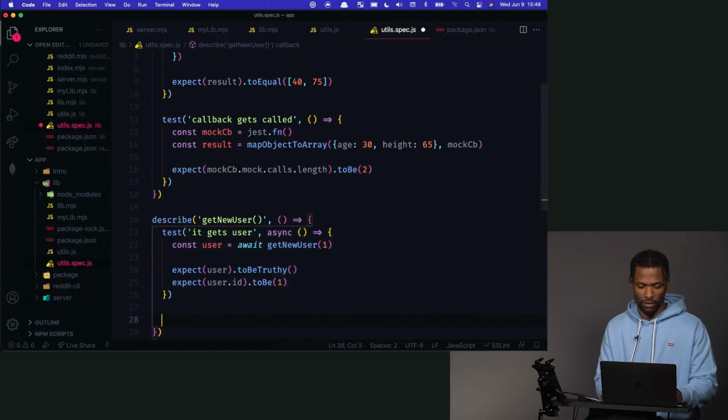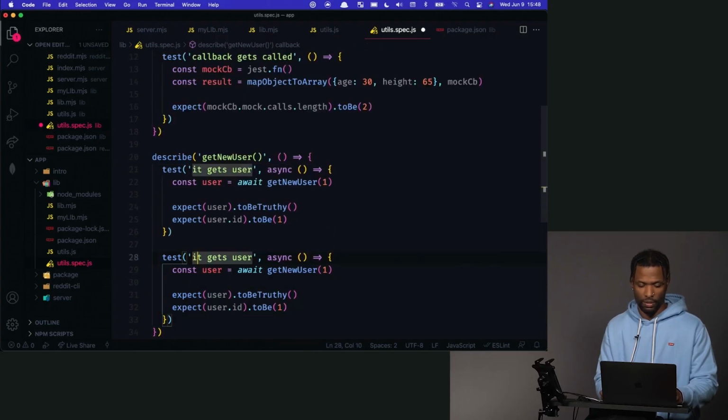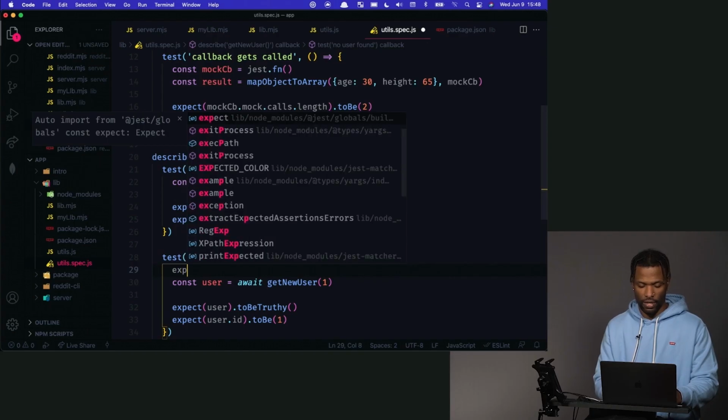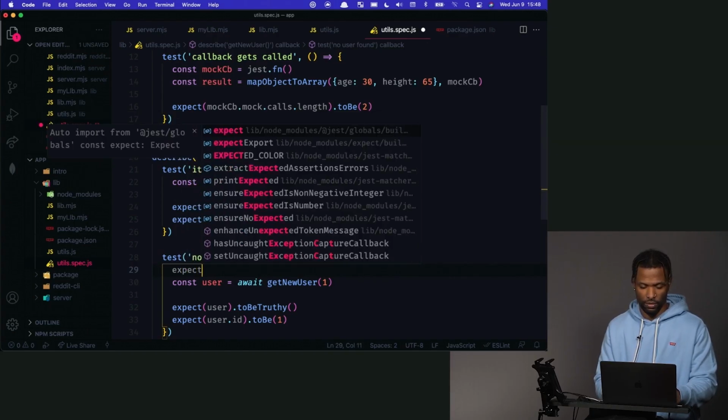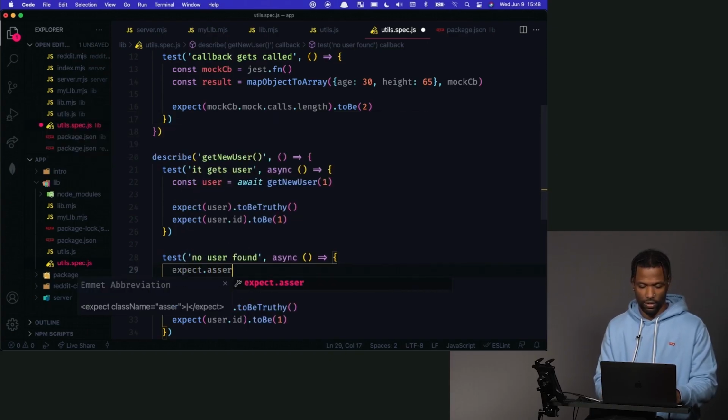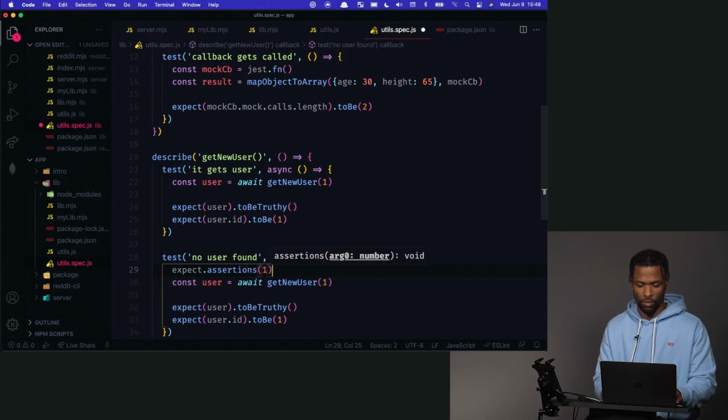just going to copy this, and I'm going to test that should, or, I'm just going to test no user found. There we go. So before that, I need to say expect dot assertions to be 1. So I do expect one expect to be called.